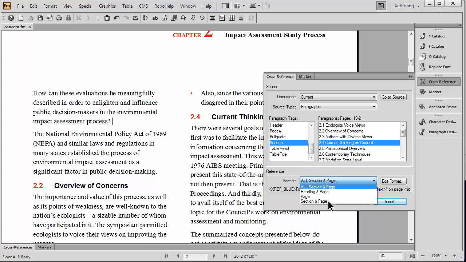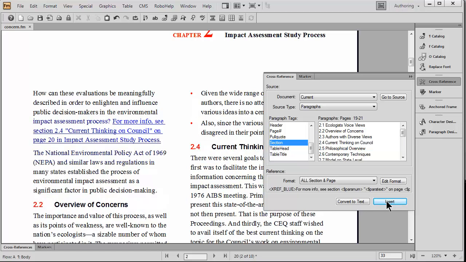Unlike Microsoft Word, FrameMaker actually has what's called cross-reference formats. And these cross-reference formats allow you to do multi-part cross-references in a single step. One click, and you'll see that not only has it dropped in all the text for us, but it also has picked up the number and the text of the heading as well as the page.